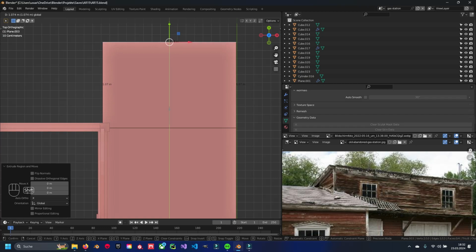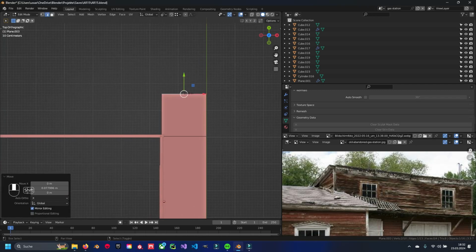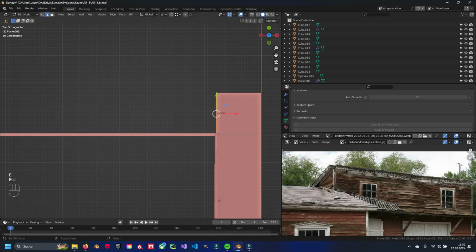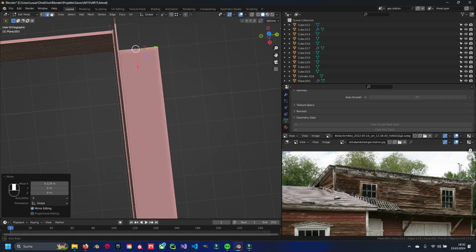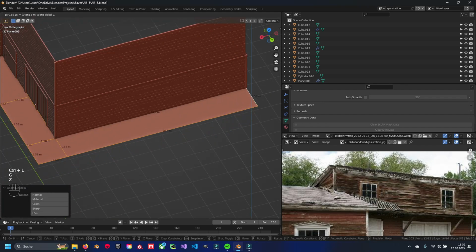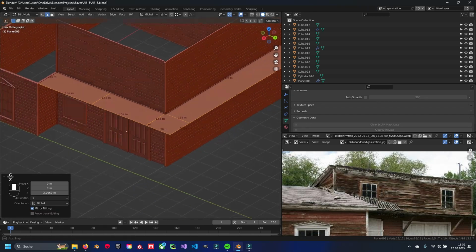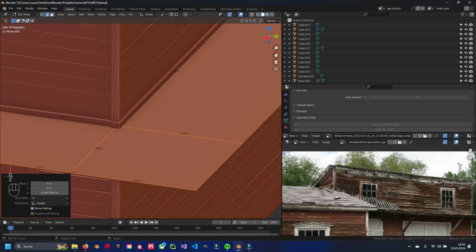So 1.58. And now we can just extrude it all the way back. I think we are going to close it on this point, the balcony. So grab it on top and we have our balcony here.